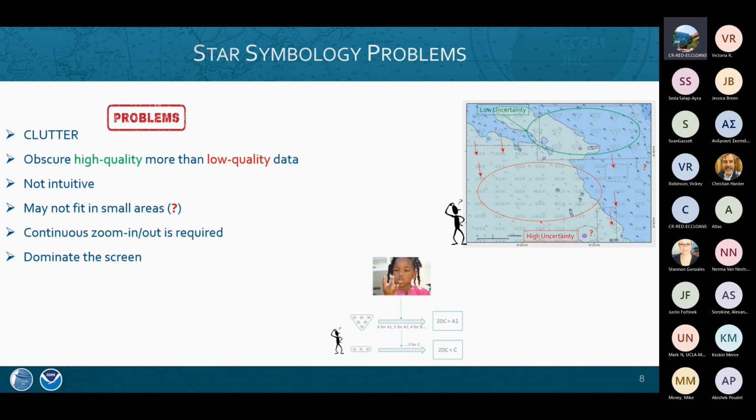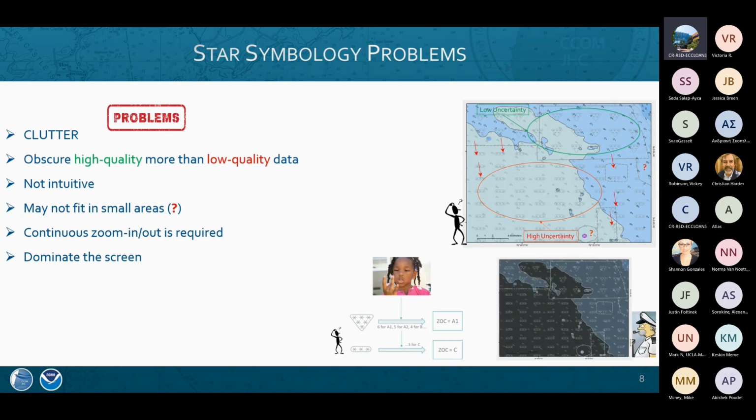This is me, I would say, after 25 years in the field, still counting. And it may not fit in small areas. Here is an example of the question marks over there. And because of all the above, continuous zoom in and out is required by the end user to resolve any conflicts. And lastly, as you can see, it dominates the screen, particularly in dusk and night modes.